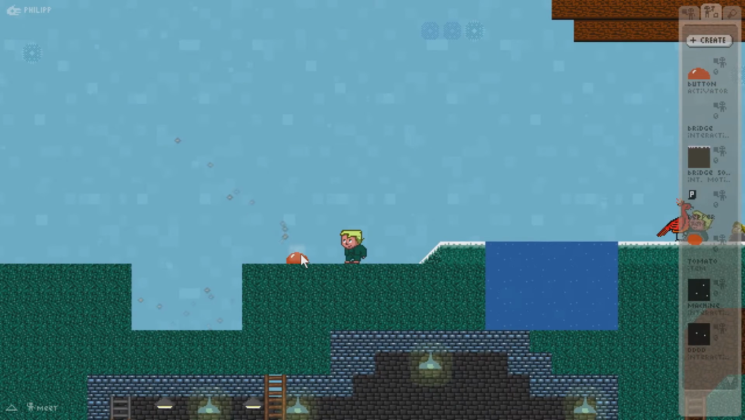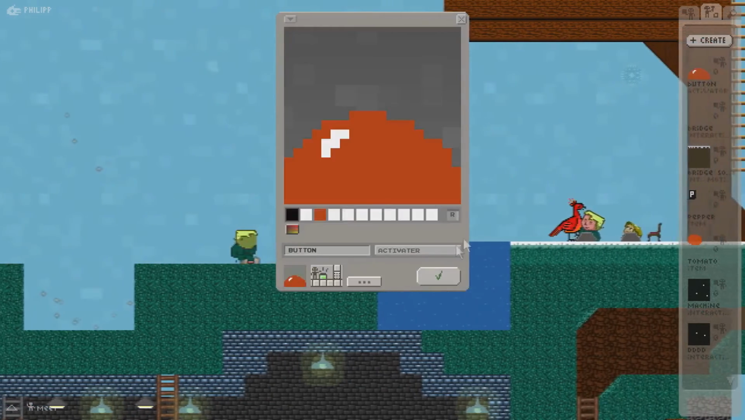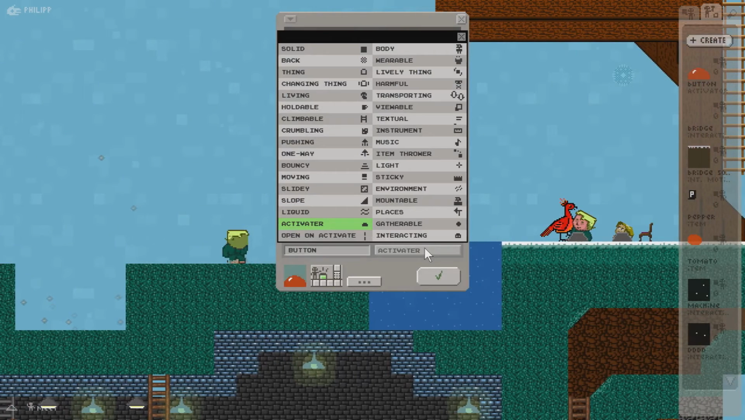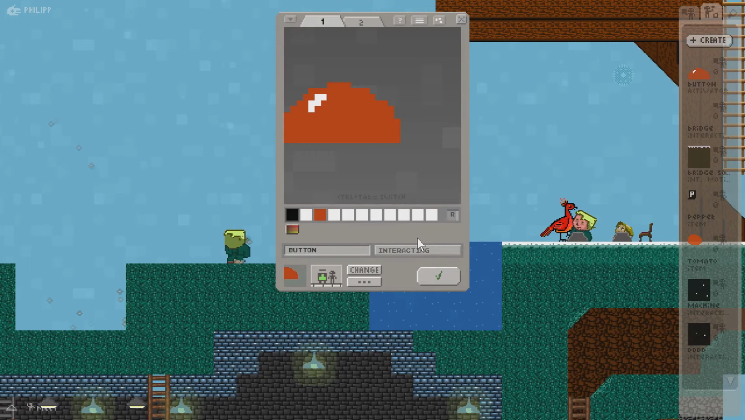Now what if I want this button to be a bit smarter? Maybe I want it to be listening to a password that I need to speak for the bridge to open. So let me clone this, but now I will change it from type activator to type interacting. Now I'm using control arrow keys, center it a bit, and this is my little password requiring button, so I will draw a P on it.